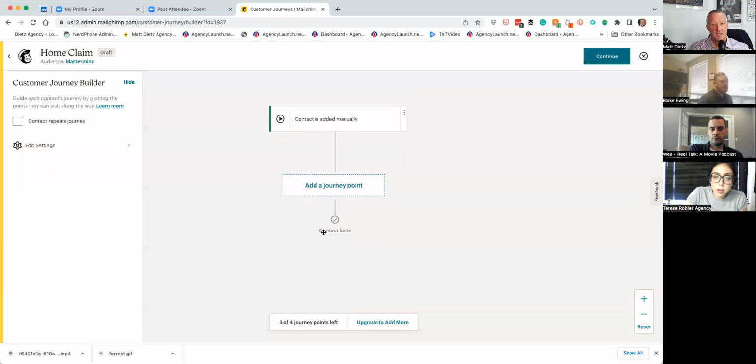Now, this is what happened with MailChimp over the past. I don't know when they did this, but this is when they started it. My subscription that I have with MailChimp right now is limiting the number of things I can do inside my journey. They're only giving me, as you can see down here, 4 journey points left. Which means depending on your subscription, you can build out a limited type of journey, and you may need to upgrade.